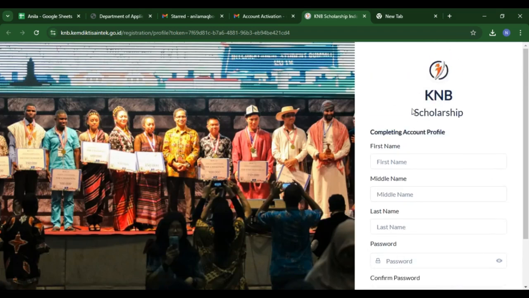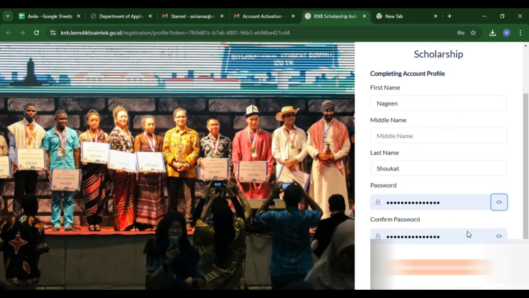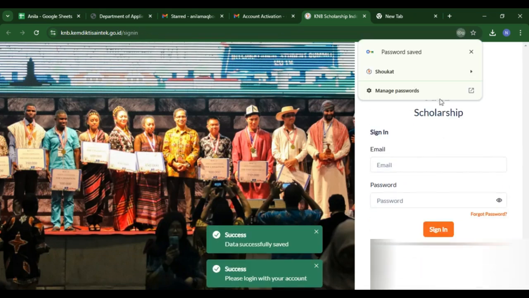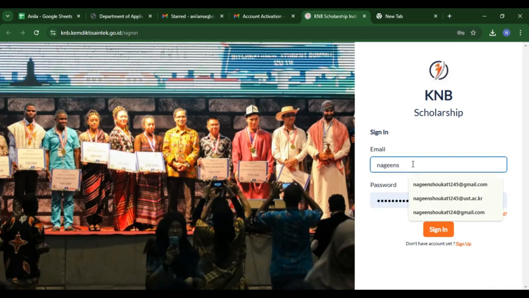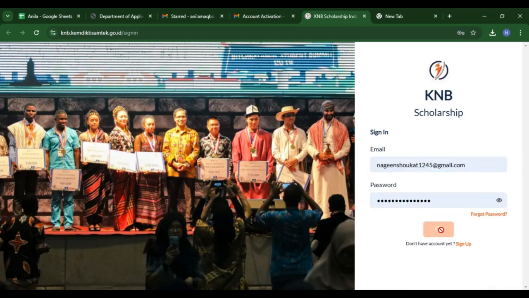First of all, to complete your account profile, enter your first name. If you have middle name, write it, otherwise write your last name. Now you have to select a password. Confirm your password, then click at submit. Now you have to sign in. Write your email address and write your password that you have just selected. Now click at sign in and this type of page will be open.